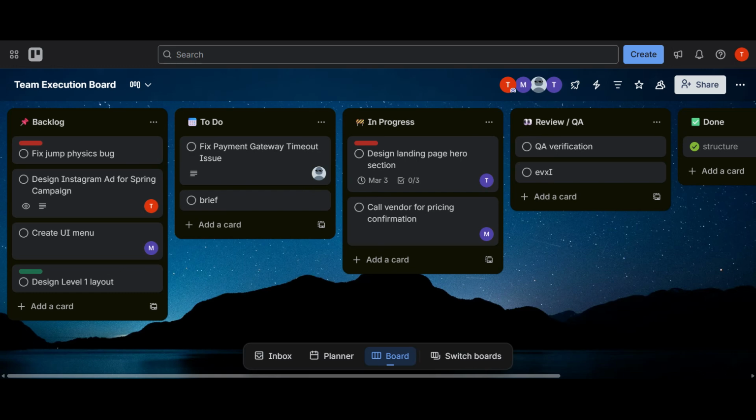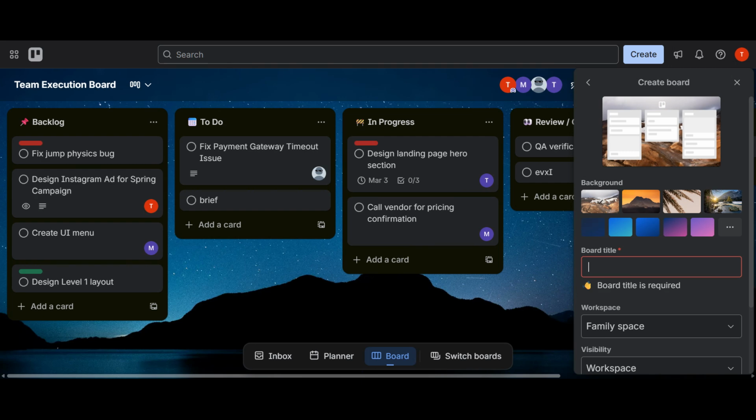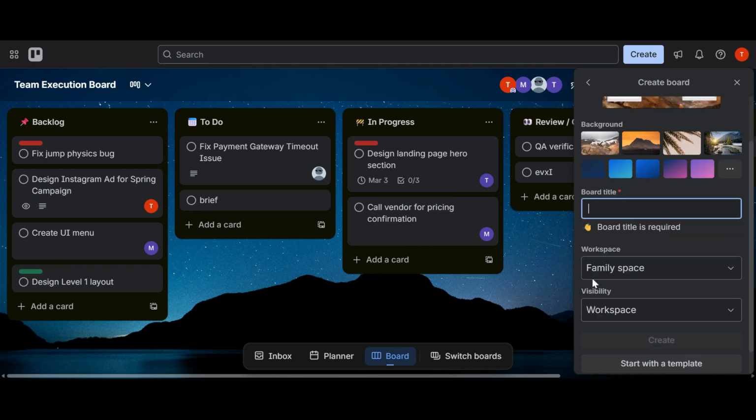Let's get started. First, open Trello and create a new board. Name it Team Execution Board Q1 2026. You can adjust the quarter later, but keeping the time frame in the board name helps your team stay focused on current goals instead of mixing everything together.